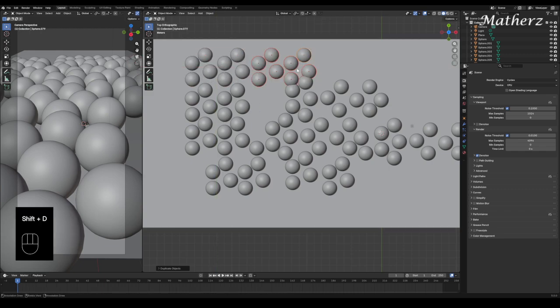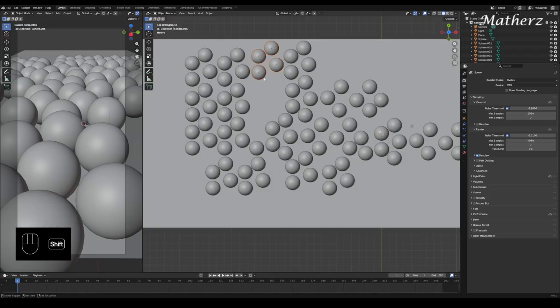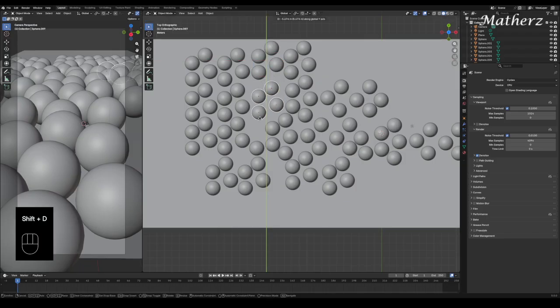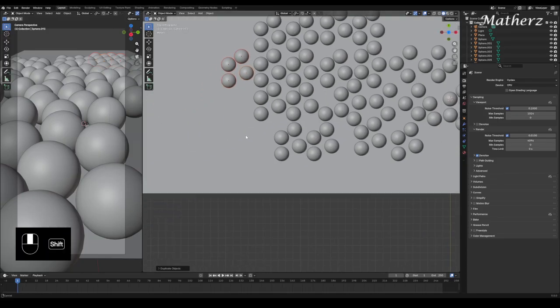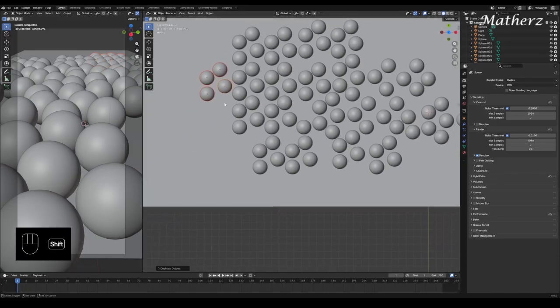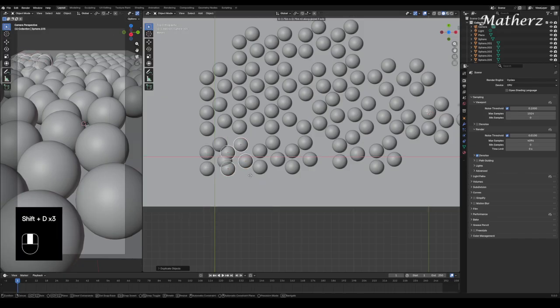So let's take these 2, these 3, these 4, duplicate those over. You just want it to look like a little sprinkling of chocolates, essentially. Let's go for that one.